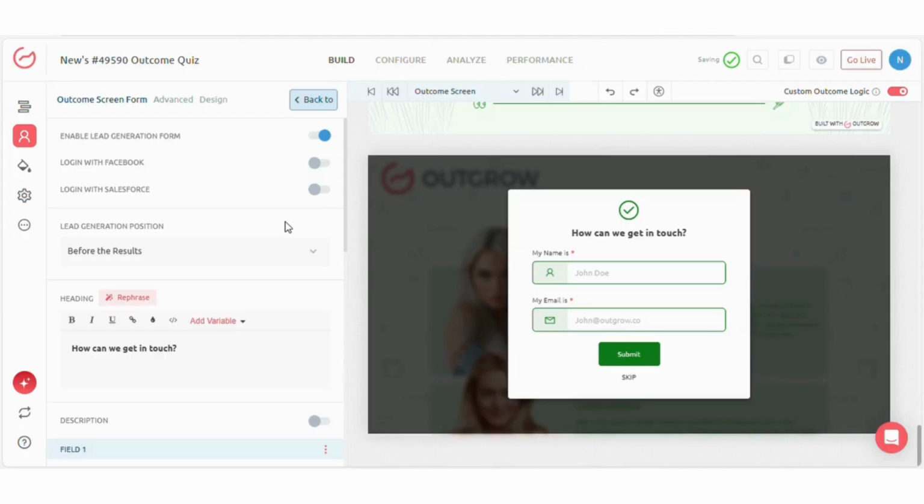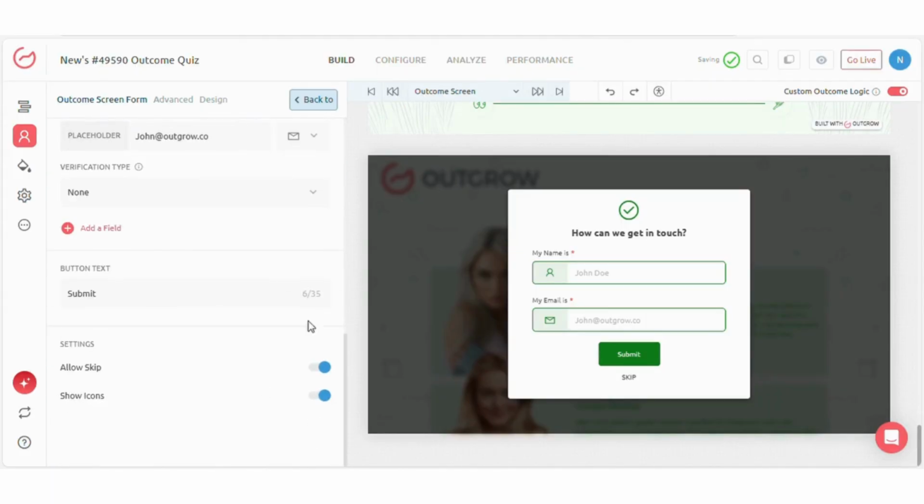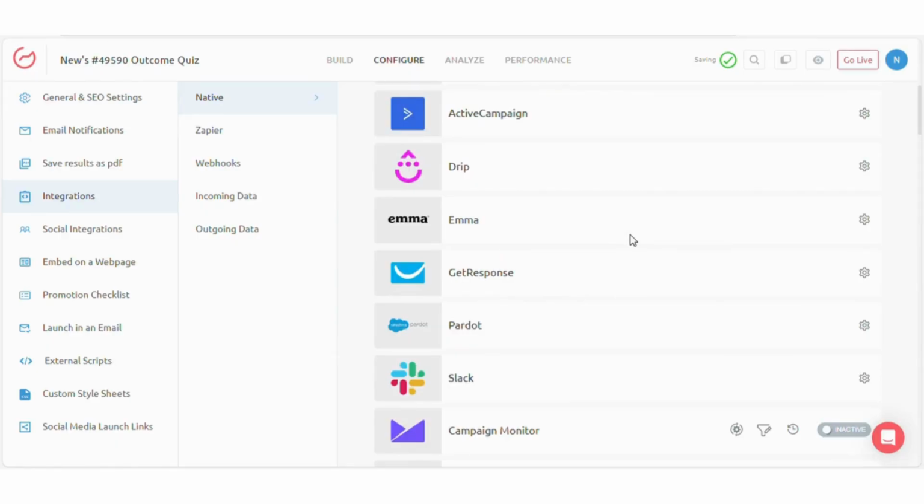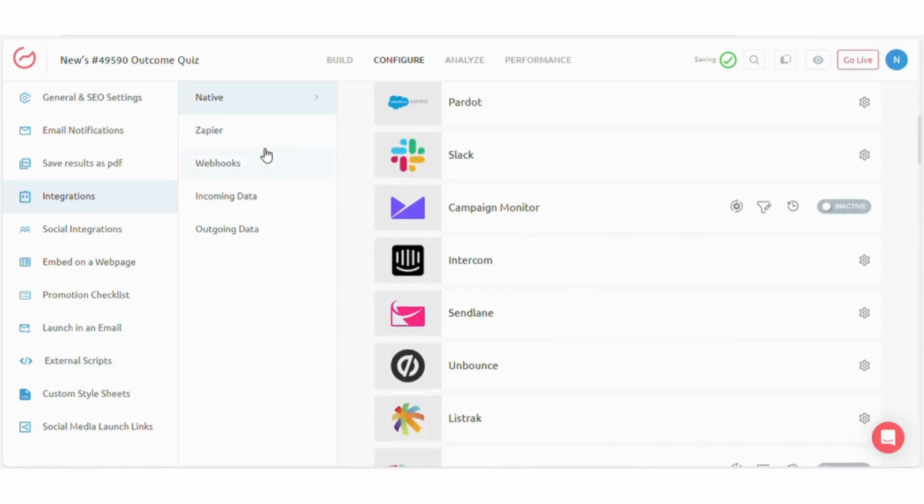Templates already include lead capture forms. Add your required fields, connect to your CRM, and you're ready to collect leads. Outgrow integrates directly with HubSpot, MailChimp, Zapier, and more.